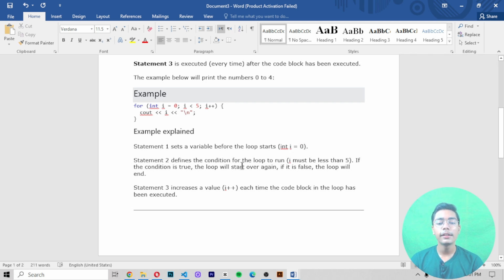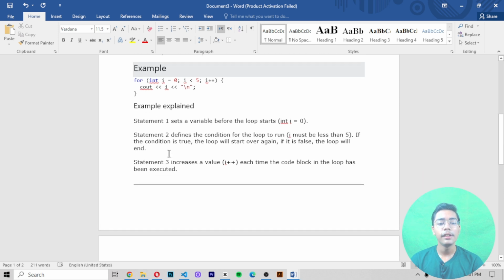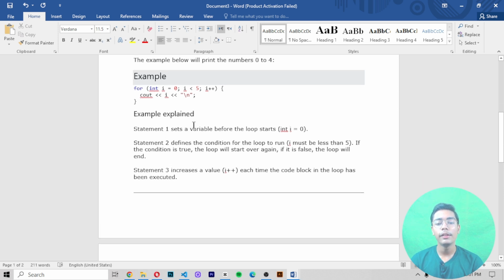Statement 2 defines the condition for the loop to run: i must be less than 5. If the condition is true, the loop will start over again, but if the condition is false, the loop will end, meaning it will not run. If the condition is false, it will simply end the loop, and that's what statement 2 does in a for loop.